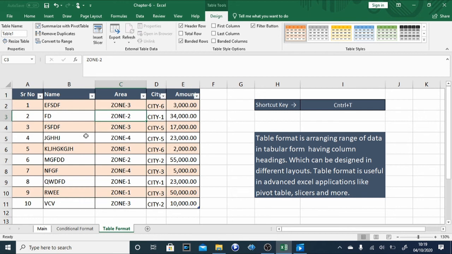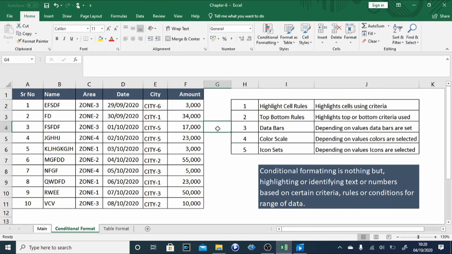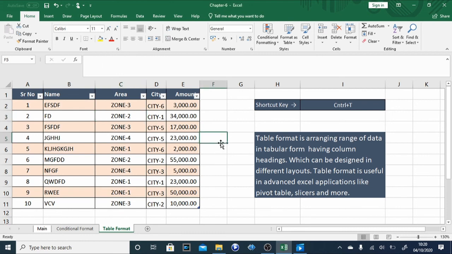So I hope guys you understood the two concepts in this home tab, that is conditional formatting and table format. In conditional formatting we saw how we highlight cell rules based on certain criteria, how data bars can be set, how the color scale is set in a particular row or column, and how the icon sets are set. And then the next one, table format: we saw how a table is formed in Excel, and how a table can be used in different applications.